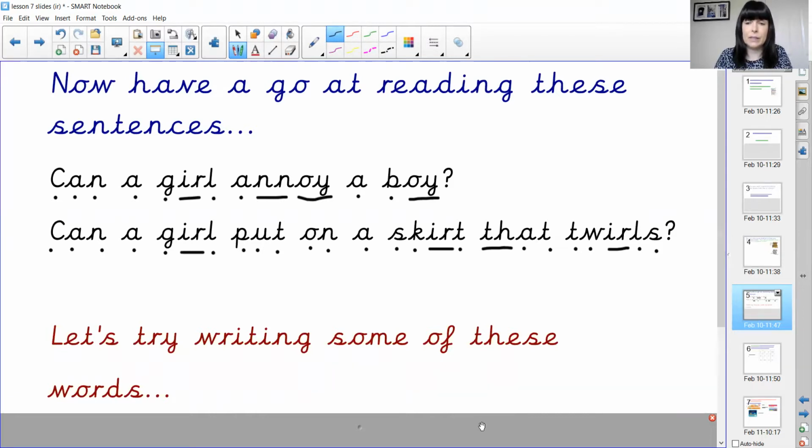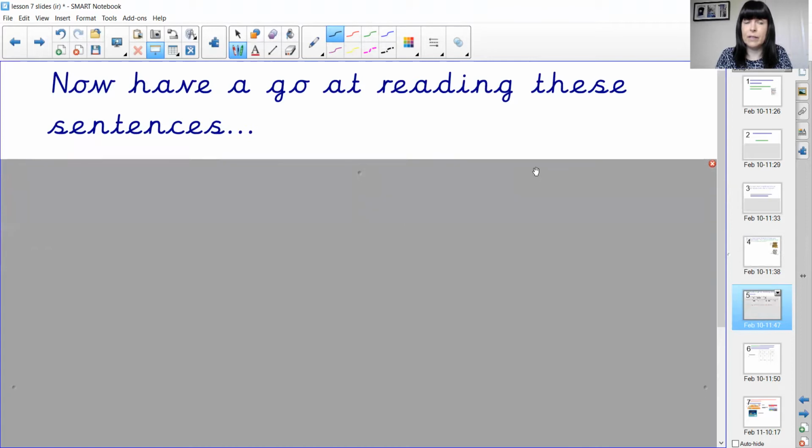So the first word I'd like you to try is the word girl. See if you can spot it there in the sentence. That will give you a little hint. Girl. Okay, if I cover it over, you say it with me, girl. So think about all those sounds you can hear. Girl. Okay, pause the video to have a go at writing that word.